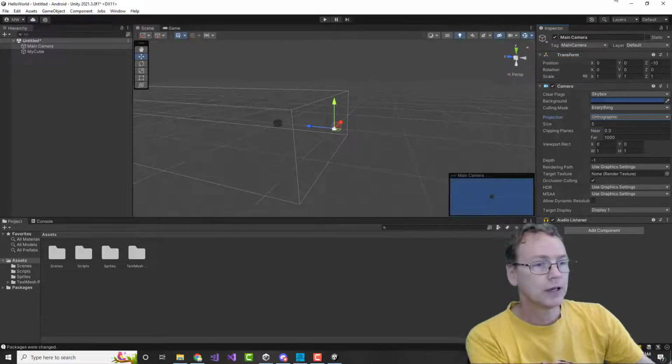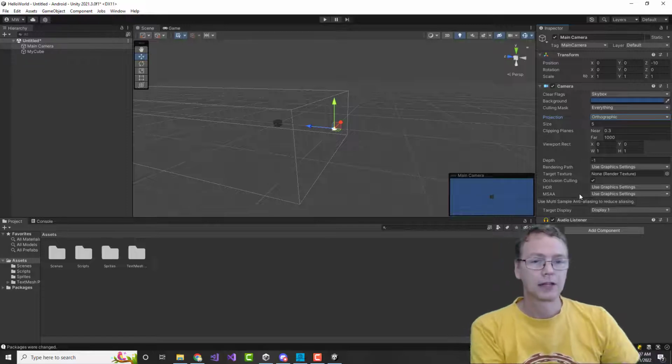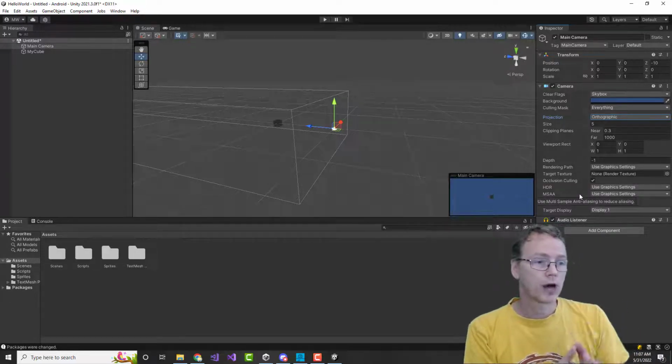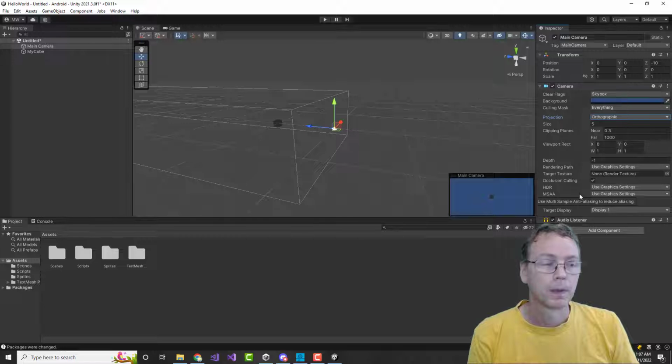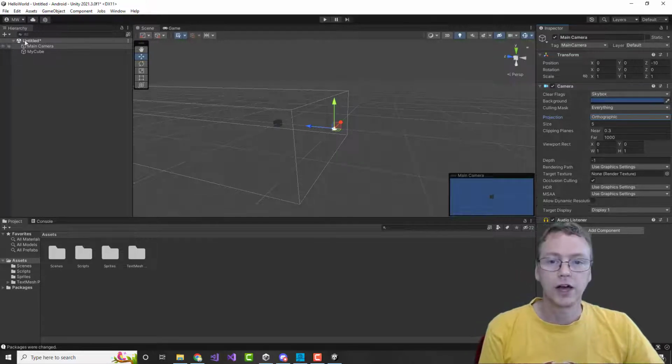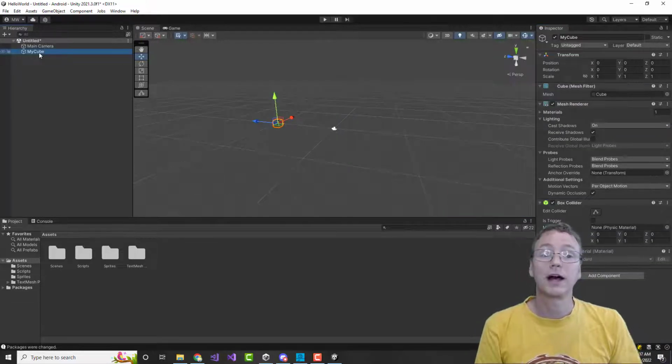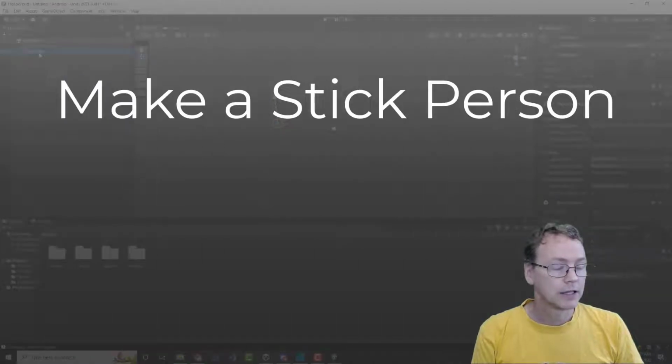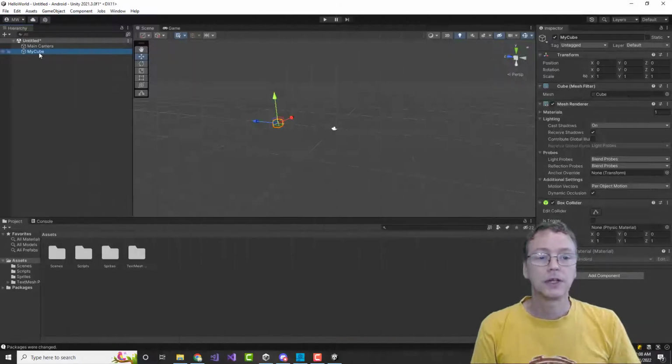Okay, so this is the inspector pane. That's where we'll edit the individual properties of an object. And over here is the hierarchy pane where we see all the objects. Okay, let's take the hierarchy pane to the next level.